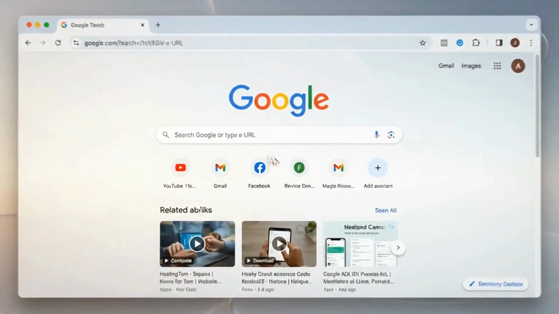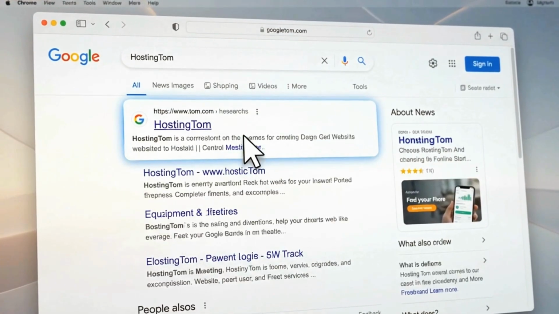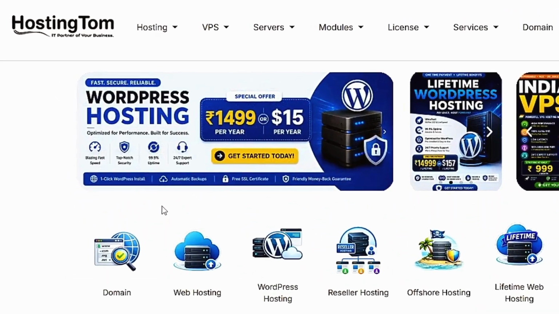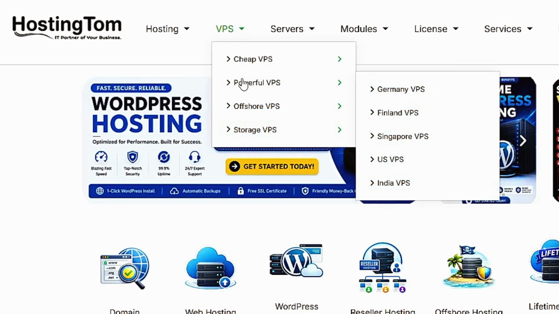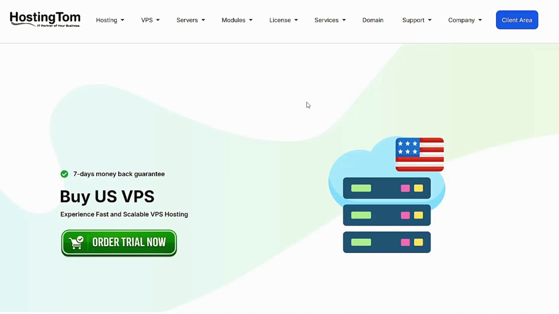First, open your favorite browser and search for HostingTom on Google. Once you see the official website, click on it. Once you're on the HostingTom homepage, move your mouse over VPS, then Powerful VPS, and finally click on US VPS. And just like that, welcome to the US VPS page.